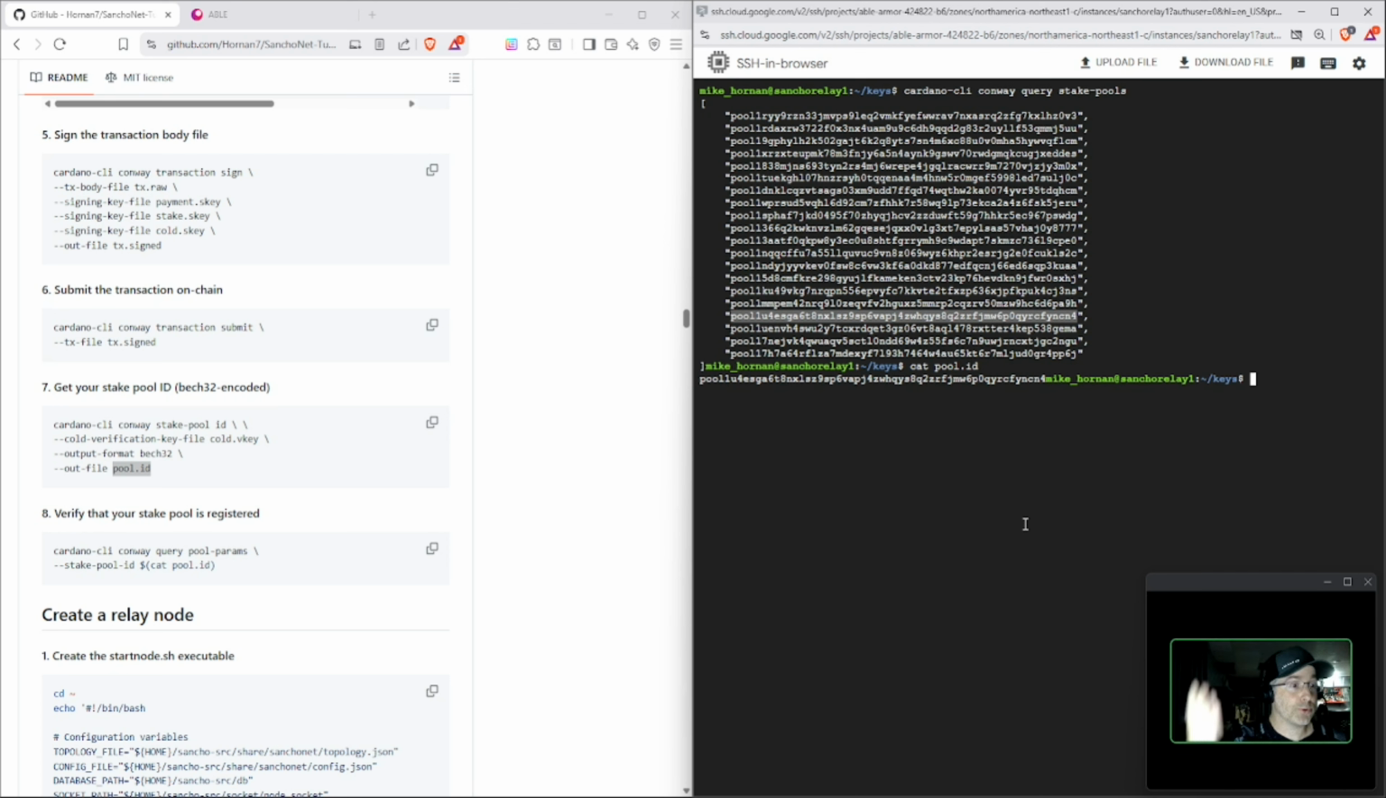So now your stake pool is registered on chain for everyone to delegate to you. Does that mean you're going to get delegation? Probably not. I don't know.